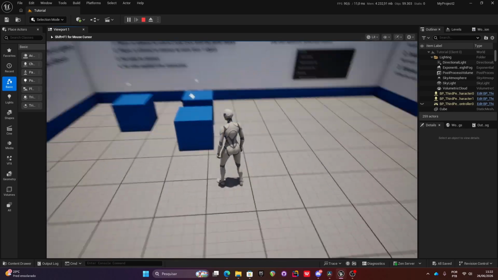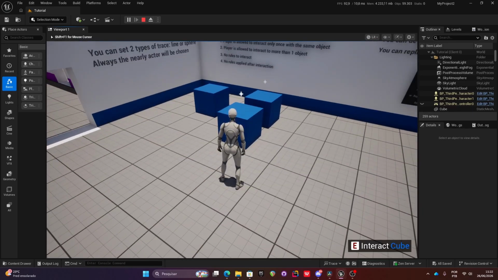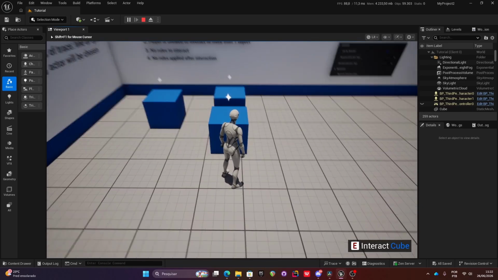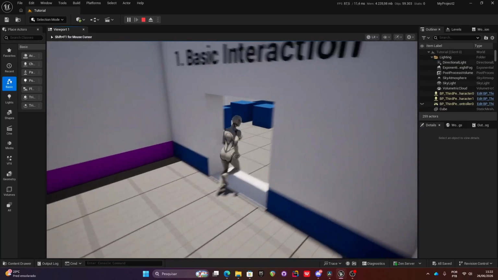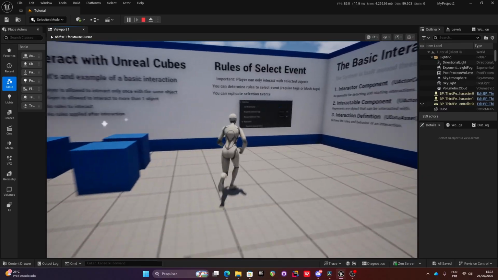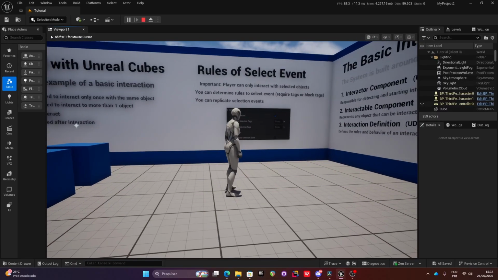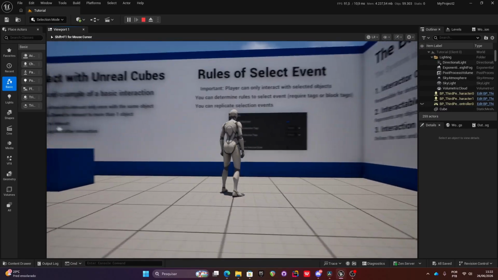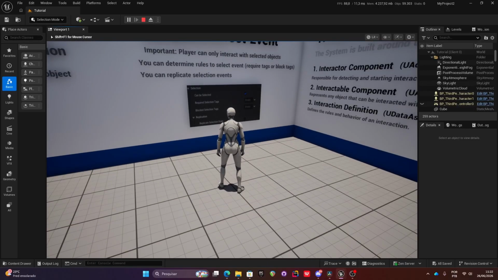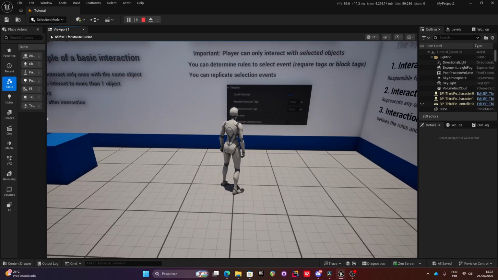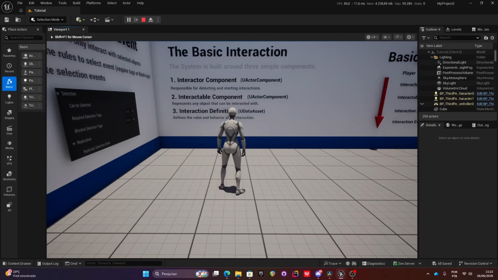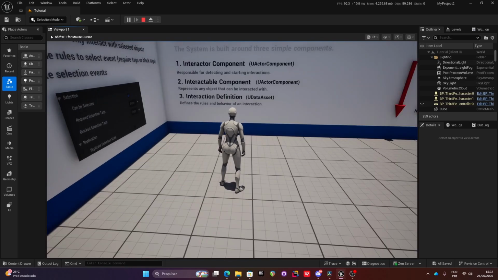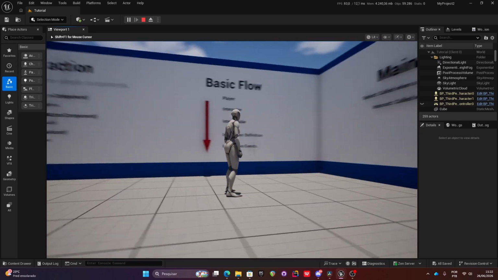So every time in this map, I'm going to just pause and open this blueprint. You can do this if you want to copy an idea from a node or something like that. And here we're talking about the rules of the select event. That select event can have some required tags and blocker tags. And we're talking about the basis of the project, which is the interactor, the interactable, and the interaction definition. We're talking about the flow.